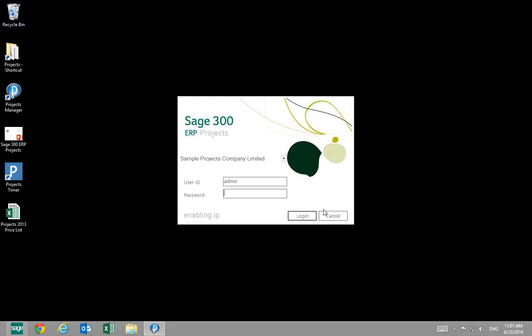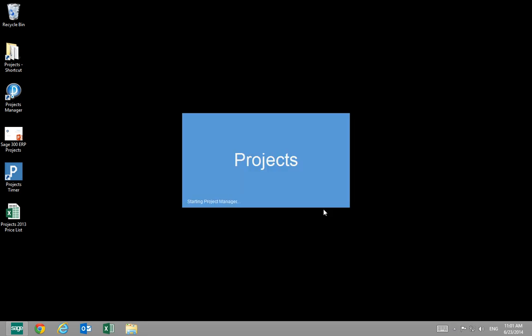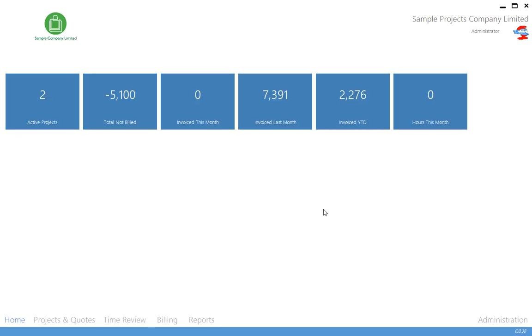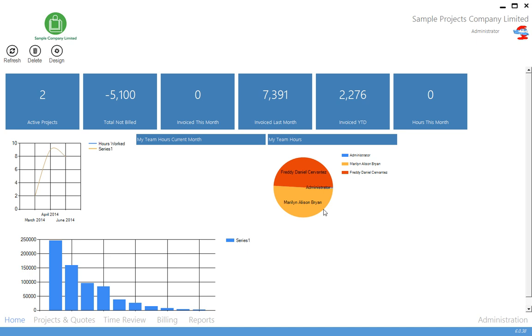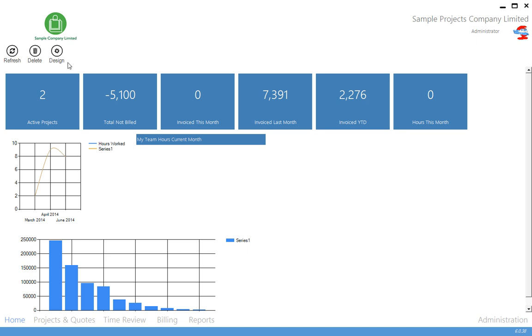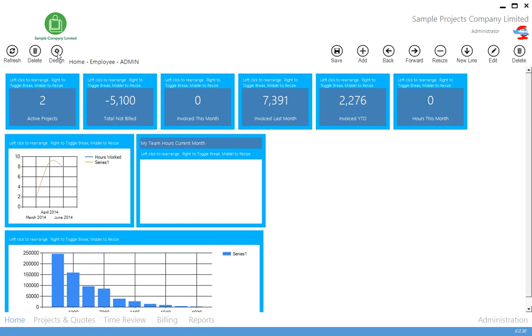Double-clicking on the Project Manager icon presents a dialog allowing the user to log in. This then presents the same application as executed from within Sage 300 ERP. On logging in to the Project Manager, the user is presented with a dashboard. The dashboard can be customized by a user with sufficient rights. A design button will appear for these users, and on clicking it, the dashboard will move into design mode.